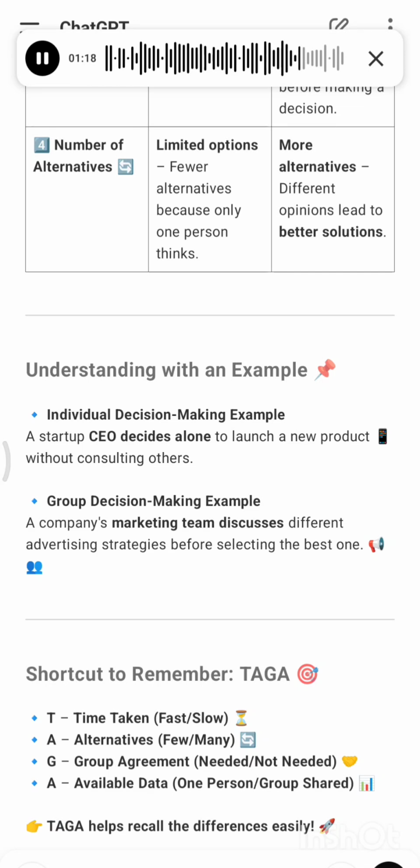Shortcut to remember: TAGA. T, time taken: fast, slow. A, alternatives: few, many. G, group agreement: not needed, needed. A, available data: one person, group shared. TAGA helps recall the differences easily.